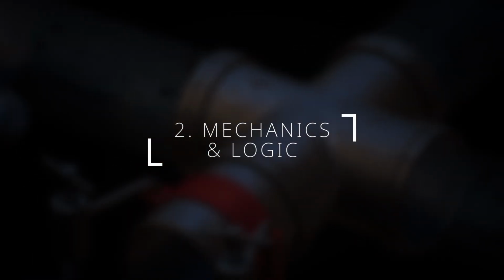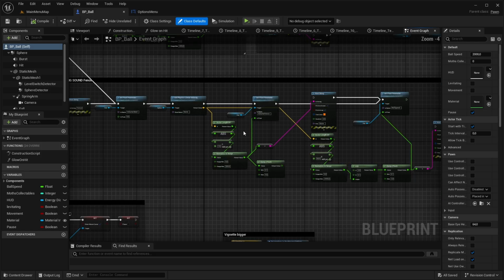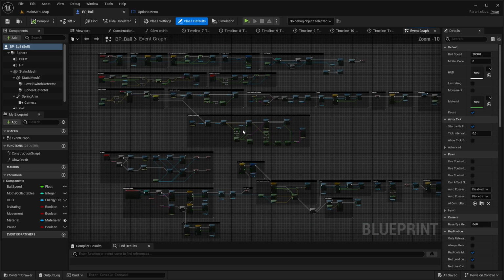Okay, now let's go over the mechanics and the logic of the player character. Now this may look like a lot, but actually it's not that complicated.